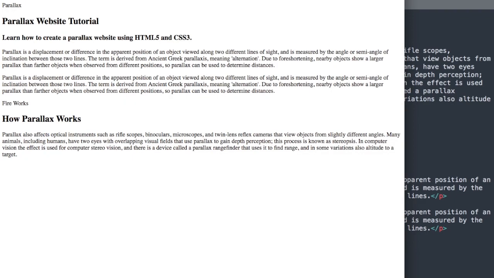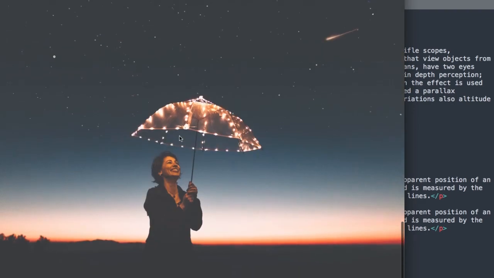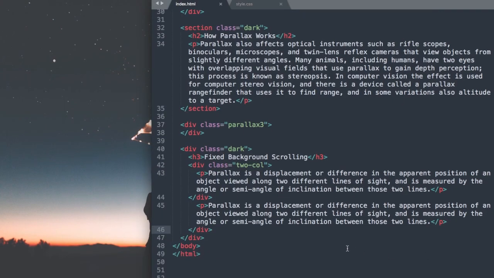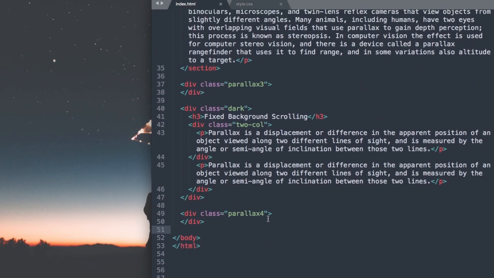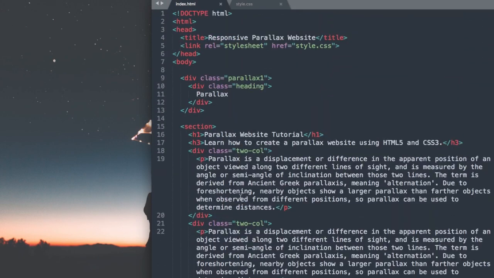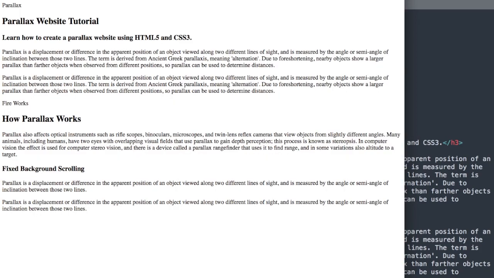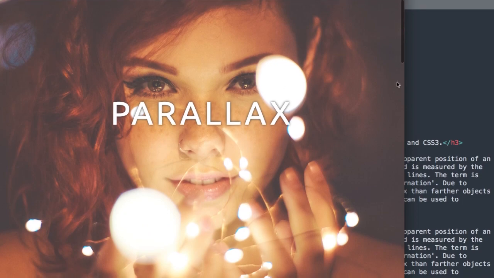Alright, then lastly, now that we have that heading and the paragraphs in, let's go ahead and add our 4th parallax section here. So we'll simply call it div class parallax 4, and then go ahead and close out your div, and we'll have nothing in there, so we can just leave it as that. And that does it for all of our HTML, so we can move over to style.css now and lay out all of our styles for the Parallax website.